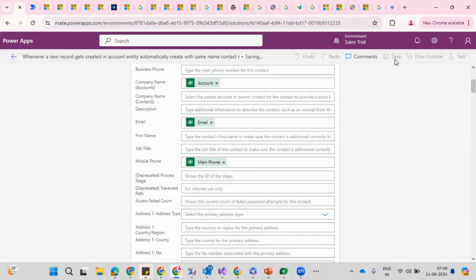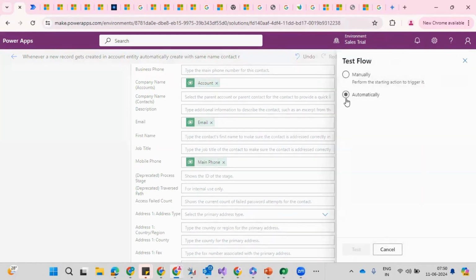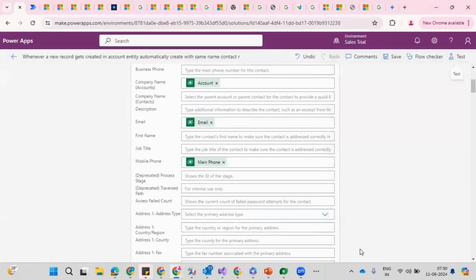So for example, I am saving this record and trying to recreate the same record. Okay, let me try to execute this one. Instead of going there, from here itself, I can test this one. There is a test button provided. So automatically with the recent trigger which has succeeded, right? Let's try with the same thing. Let's see whether my flow will execute or not.